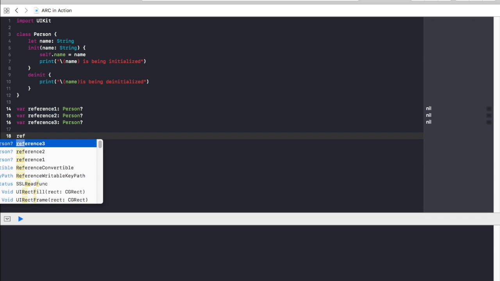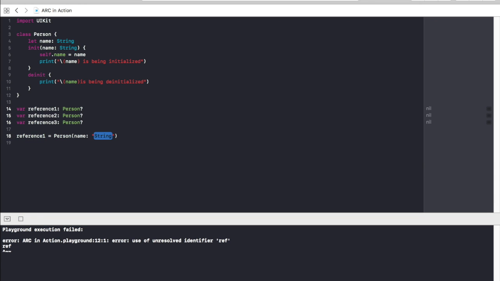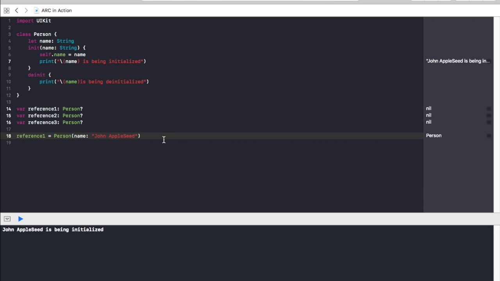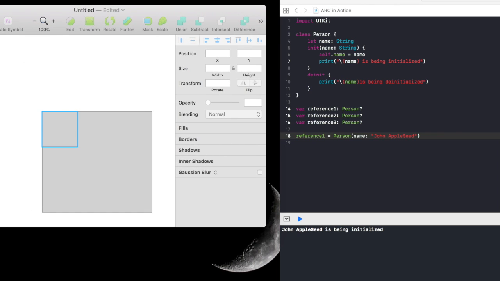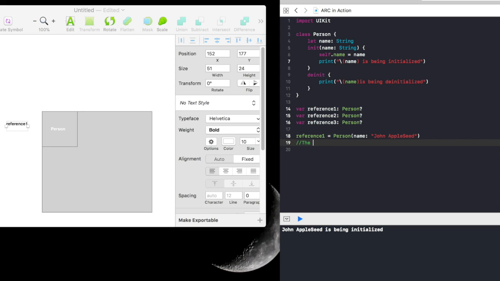Yep, nil, nil, nil. Now let's give a value to the first reference. So we're going to say reference 1 equals person, and we're going to give it a name, John Appleseed. And you'll notice John Appleseed is being initialized. So if we bring up Sketch, I'm going to show you. So now we have a reference to the person. This is automatically a strong reference, and so this instance of a person will not be deallocated or taken out of memory. The instance above has one strong reference.